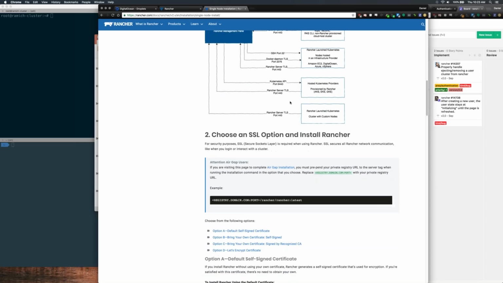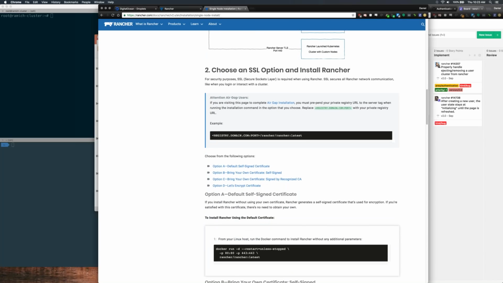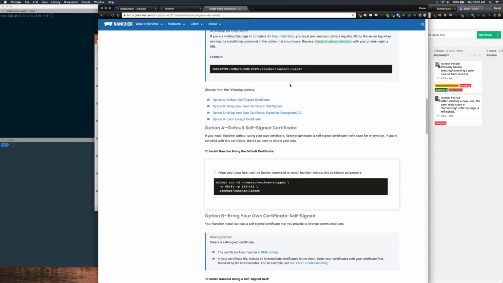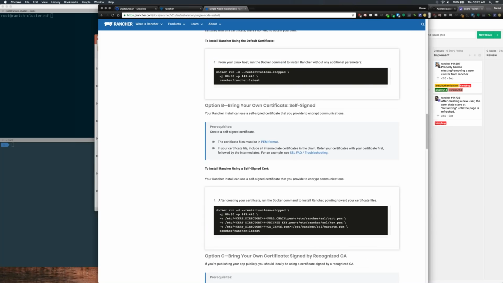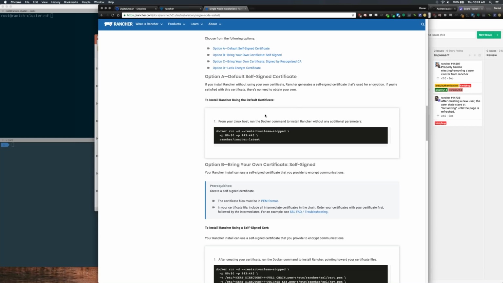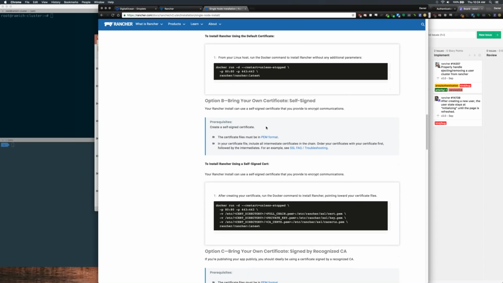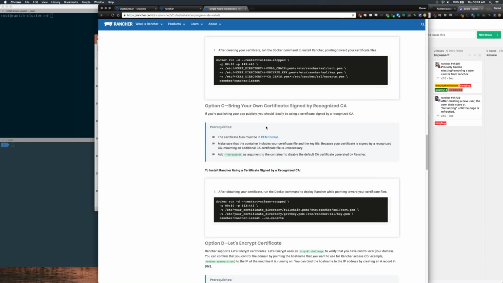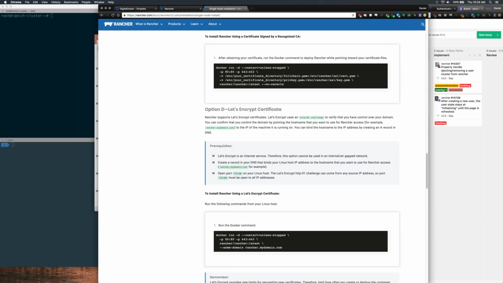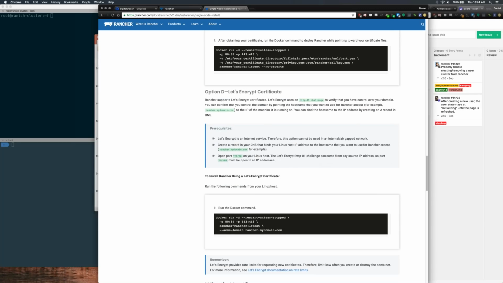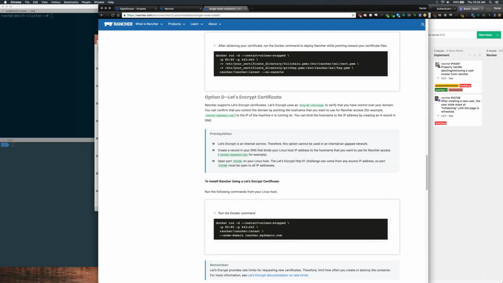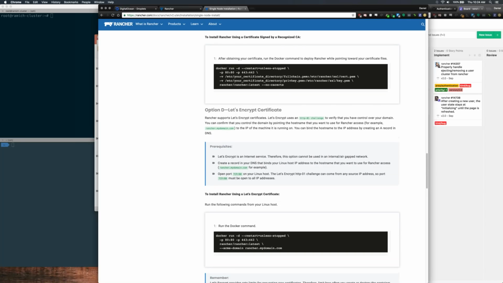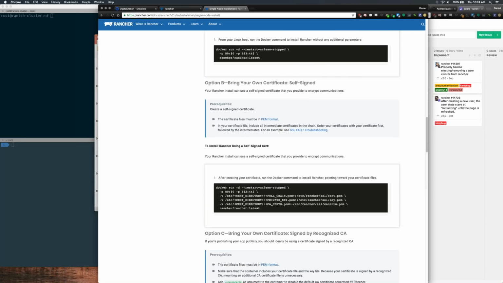So when you're installing Rancher, you have multiple different options for SSL. The easiest option, and the route that we're going to take today, is to just do a self-signed certificate. As a clarifying note, this will actually create a self-signed cert for you, so you don't need to have your own. Option B, you can bring your own self-signed. You can also use a cert that is signed by a recognized CA, or you can go through Let's Encrypt and get a certificate. This option is actually pretty cool because it gives you a valid CA cert and it's really fast. Obviously you have to own the domain name that you want to use, but it allows you to do it very quickly.